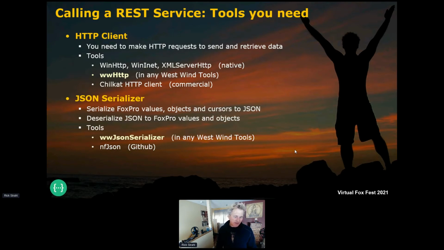So they have a COM object and Win32 APIs that you can use. For the sample that I built, I use WinHTTP, and it works relatively well, but it doesn't have all the breadth of functionality that you get with a full-fledged tool like wwHTTP or the Chilkat HTTP client, which is another commercial tool that provides HTTP services. So either one of those will work.